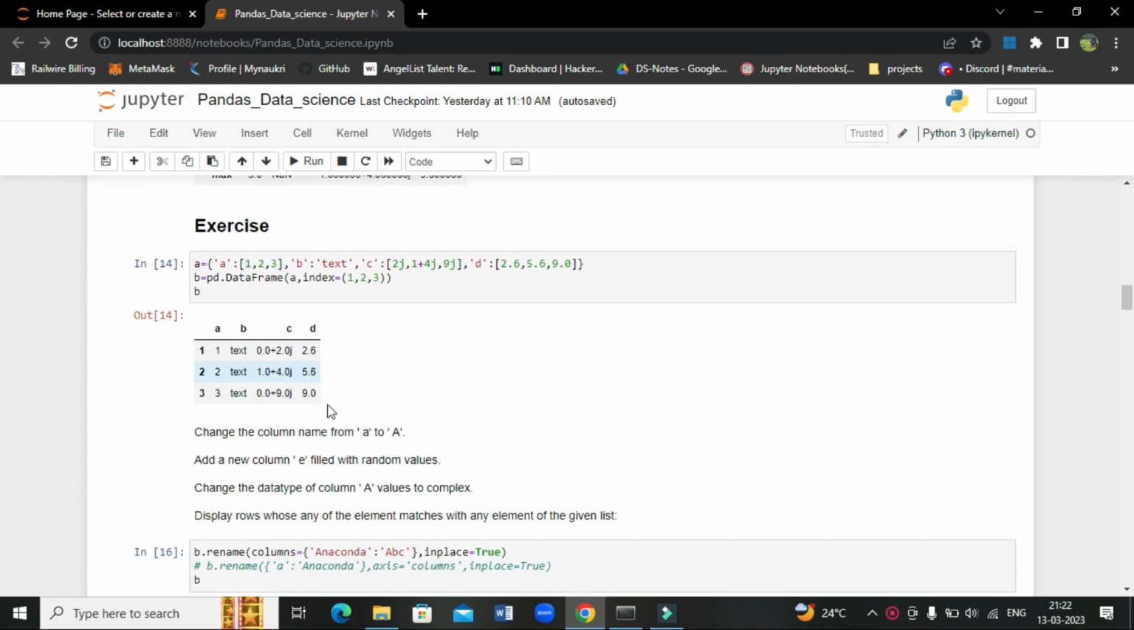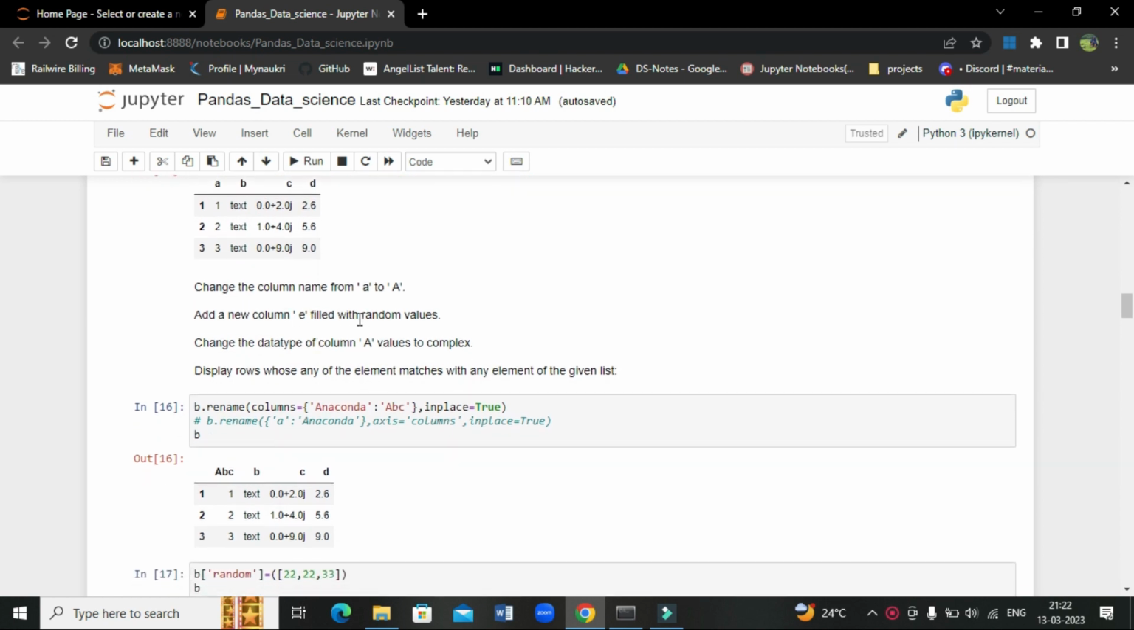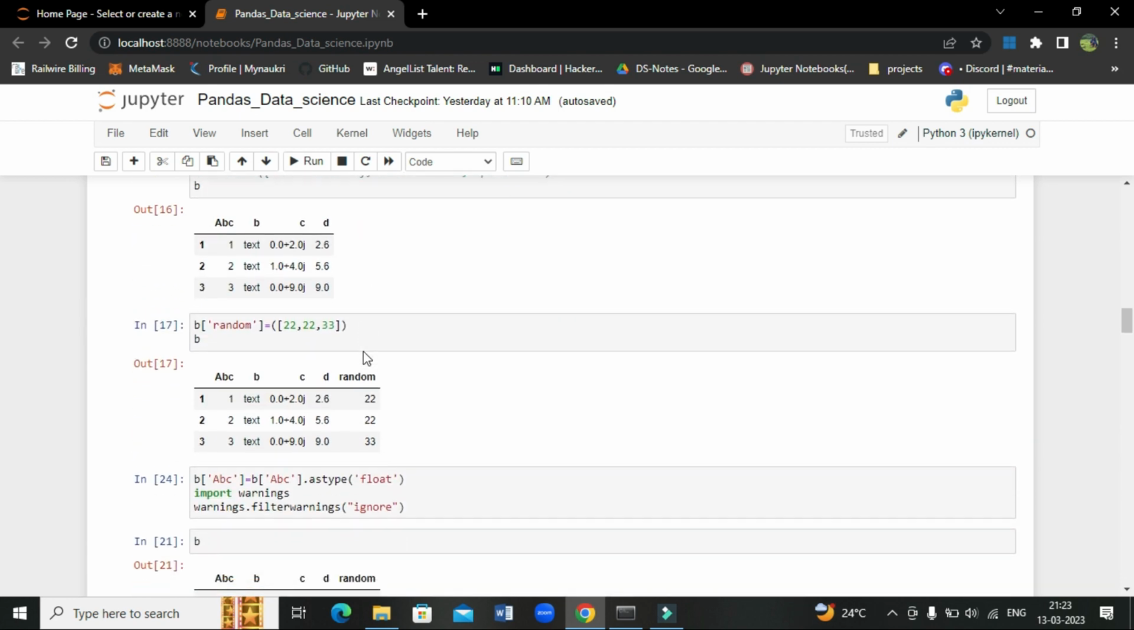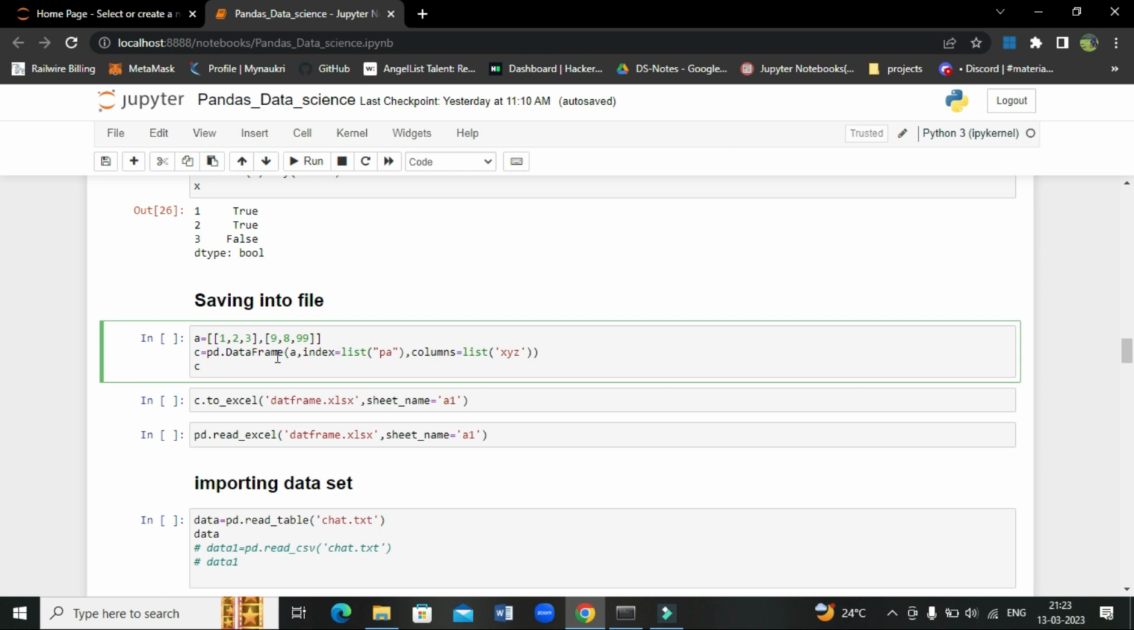Then we did some exercises like changing column names, forming a new column, then changing the data type, etc. So now we will see how to create a data frame and save it into Excel.